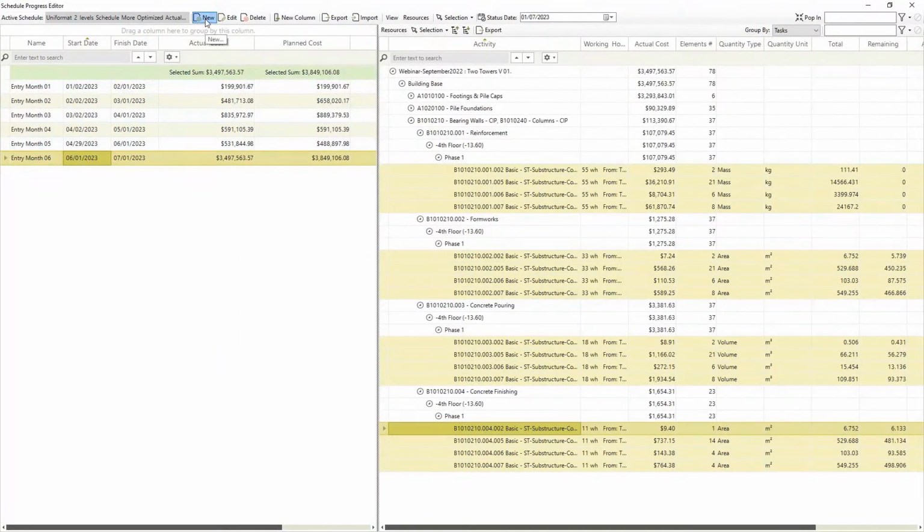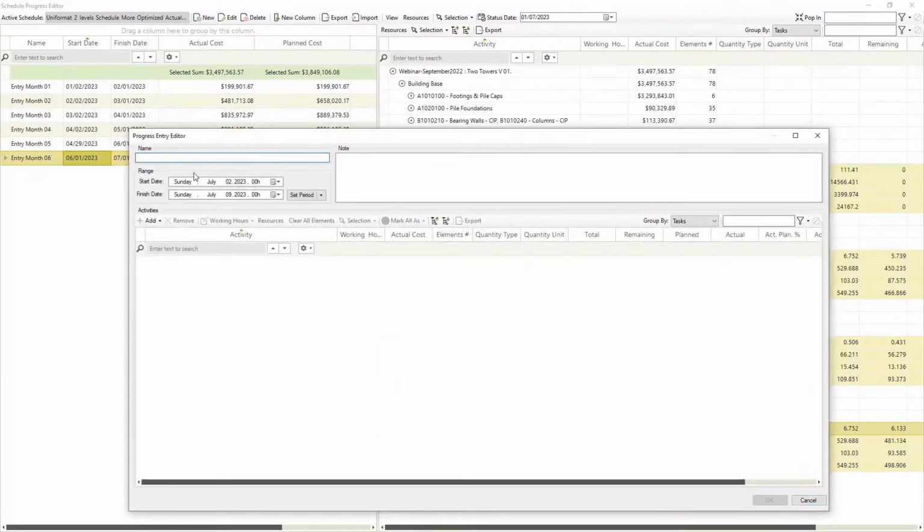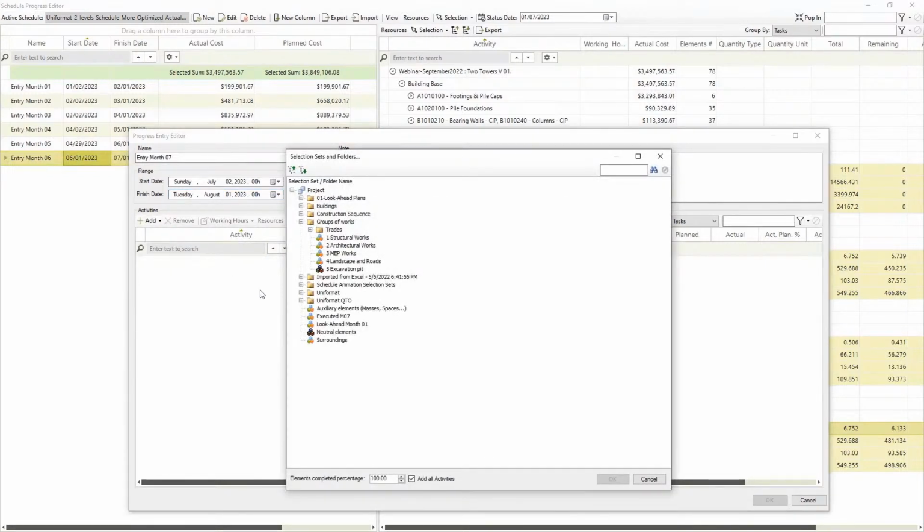So now let's make a new progress entry for the 7th month. First, we need to set the time frame for this entry, and this was for executed works between July and August. Once we set this time frame, our engine can already recognize all tasks and activities planned to be executed in this period. But since we have feedback from the site team in the form of selection sets of executed works, I will choose the option from selection sets and load the executed month 7 elements.